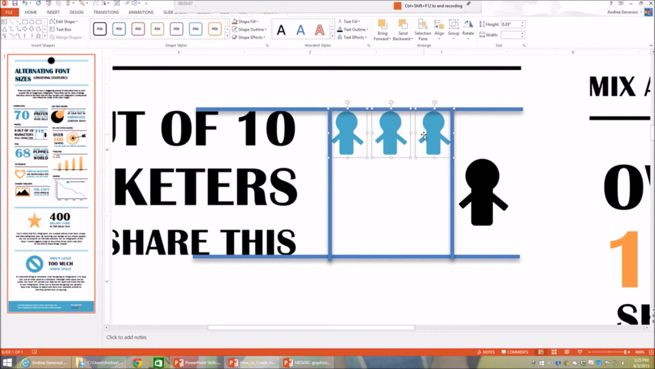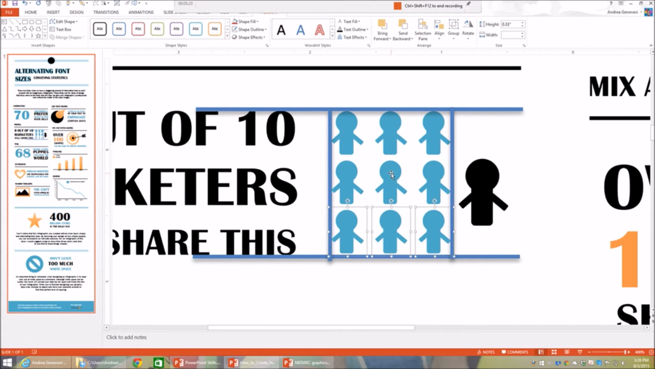Then the next thing I want to do is hit Control D, and then I can move these little guys so that it's lined up the same way. And then I'm going to hit Control D, and this group now is lined up as well. But as you can see, the bottom of the people aren't lined up with that bottom line. So I want to just nudge them down so they're lined up. But now they're not distributed equally vertically.